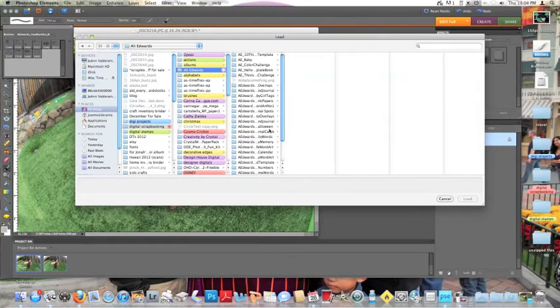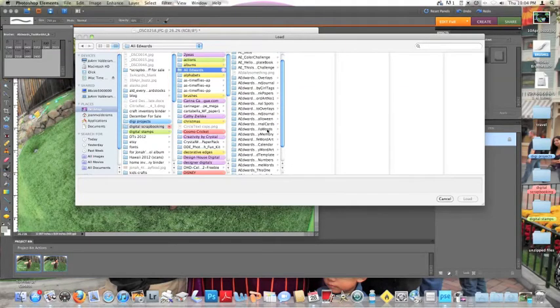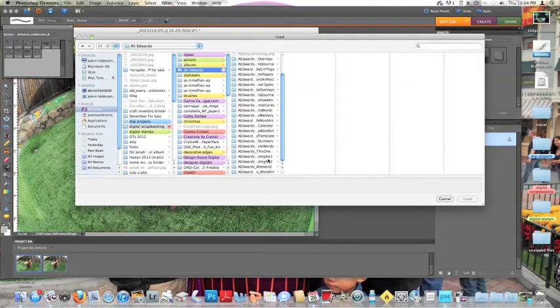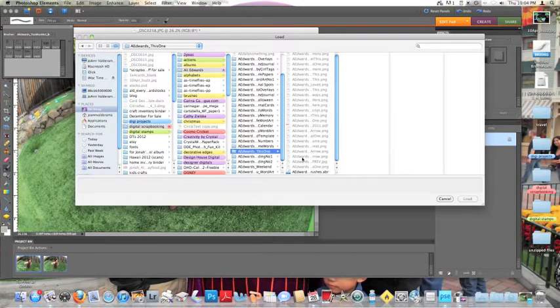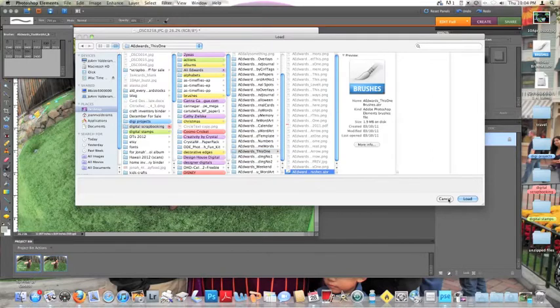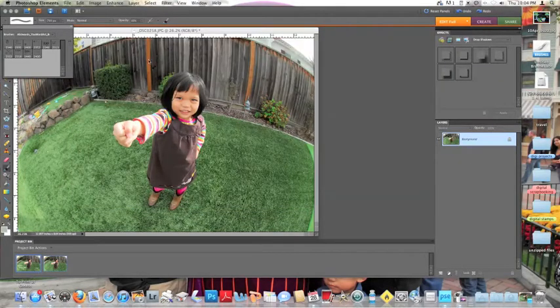Now she has a ton of brushes. I've been working on separating them, but I don't know if I like that method of organization. So anyway, I'm digressing. So anyway, brush files end in .abr. So you just want to load whatever an ABR file is. So you hit load, and then all these brushes are going to be there.